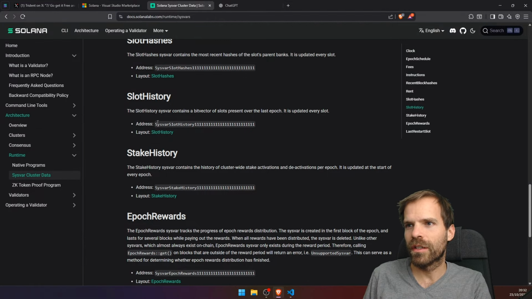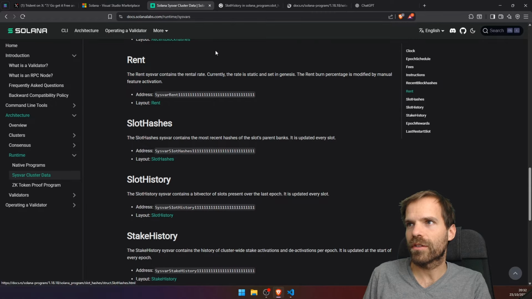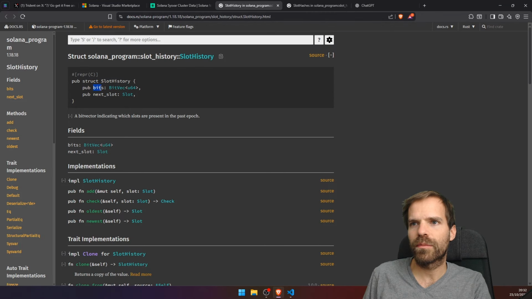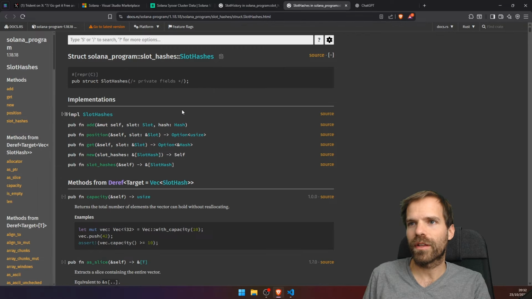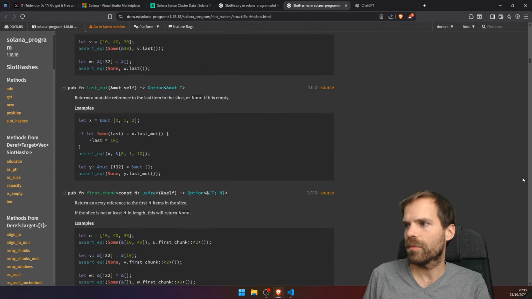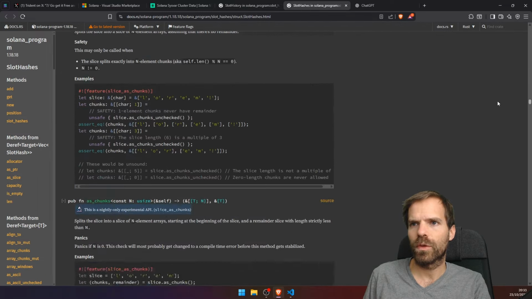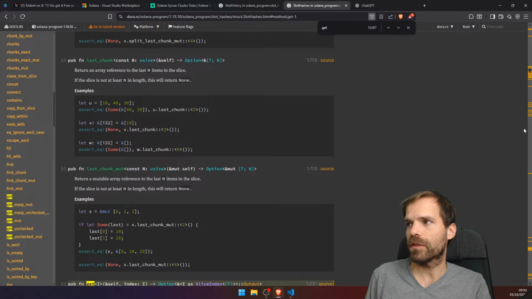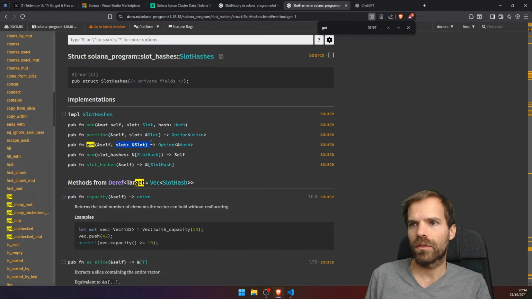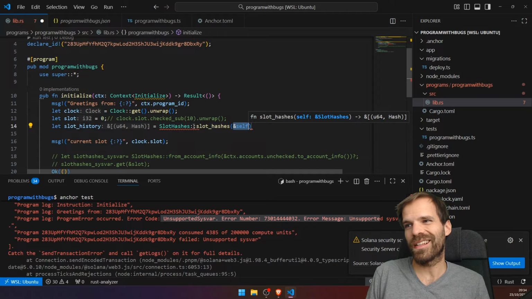Slot history, the layout, and slot hashes, the layout. Slot history has bits and the next slot, indicating which slots are present in the past epoch. And slot hashes, what's that? It seems to be just like a list or something. Get slot, and then we have a hash. Slot hashes gives me a slice of slot hash. And here I need self though. So how do I get the self?